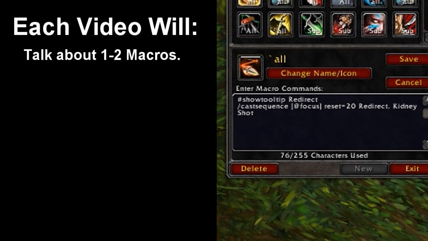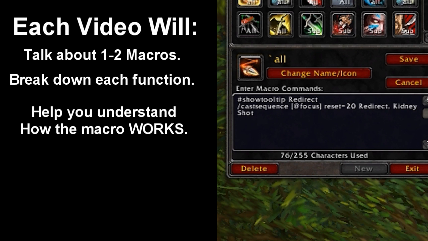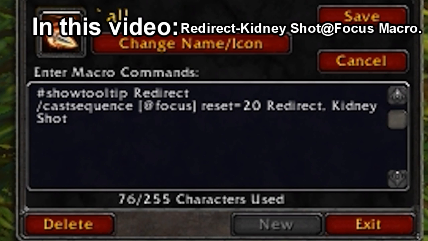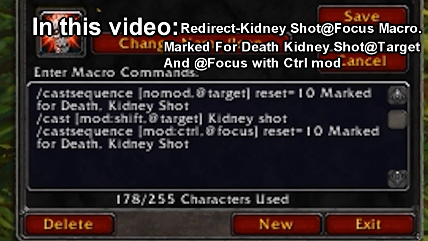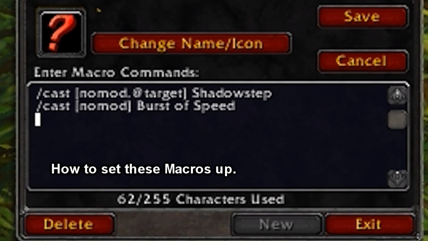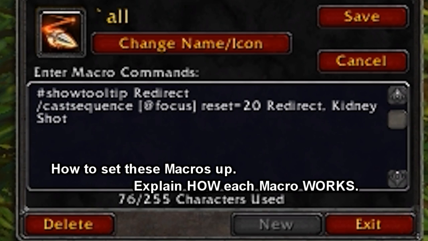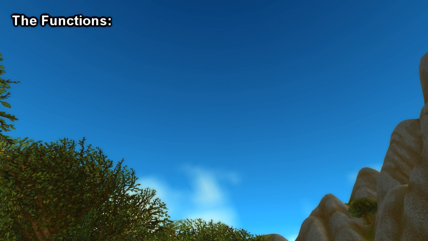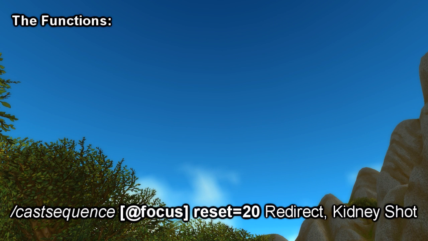In each video, we'll be talking about a specific macro and breaking down its functions so that we can understand exactly what each part of the macro does. In this video, we'll be talking about a redirect KidneyShot macro that targets your focus, as well as a Mark for Death KidneyShot macro, which uses a Castsequence to cast 2 abilities at your target, as well as those same 2 abilities at your focus target if you're holding control. I'll explain how I've set these macros up so that you can do so yourself, and so that you fully understand the functions that are being used. So, let's start by examining the first macro so that we understand all of its functions.